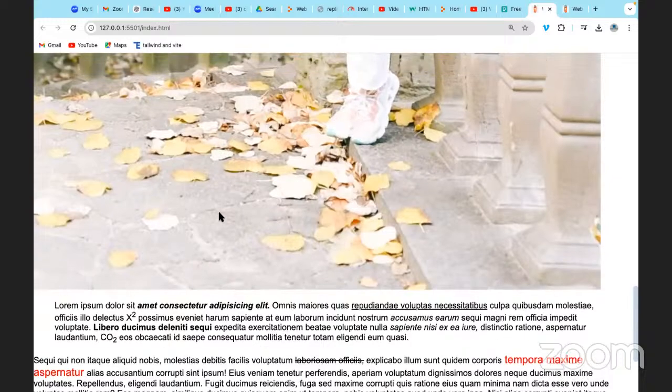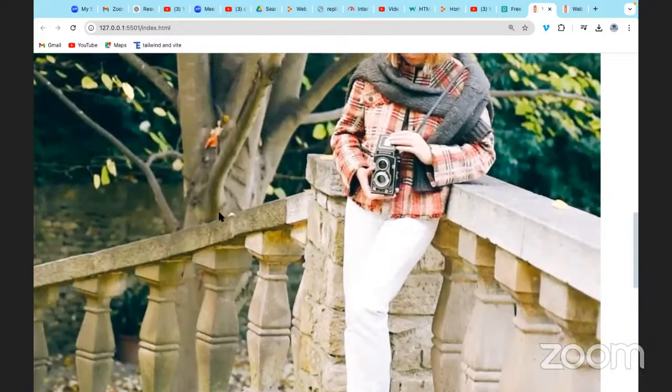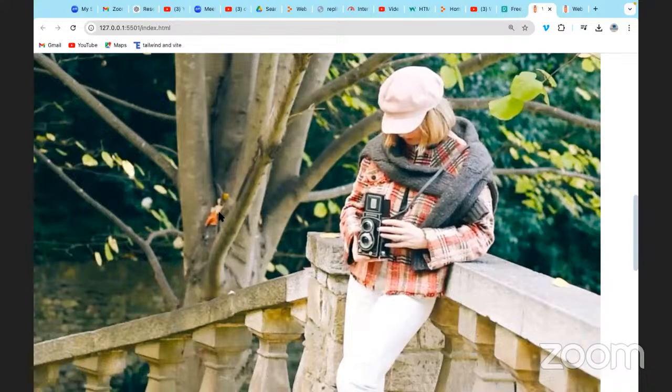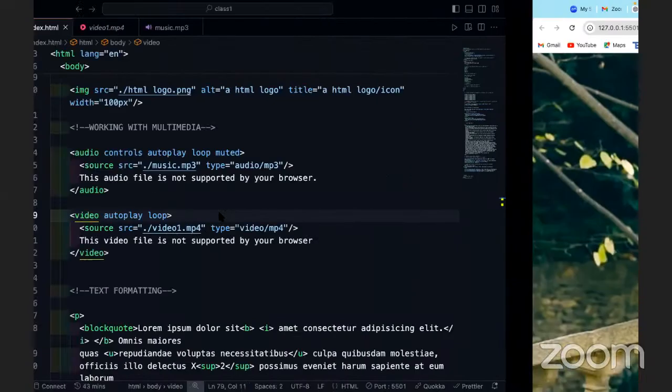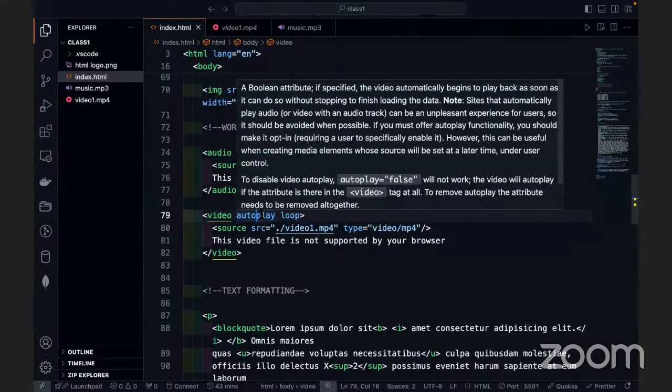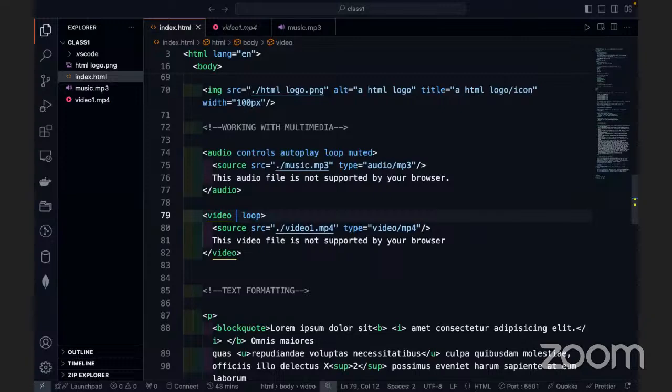So the controls are gone because in the code, I've removed the controls. This video will just keep playing. When it gets to the end, it will repeat. It repeats because there is loop, right? There's loop here, and I think also because of the autoplay. Okay, so let's take out the autoplay.